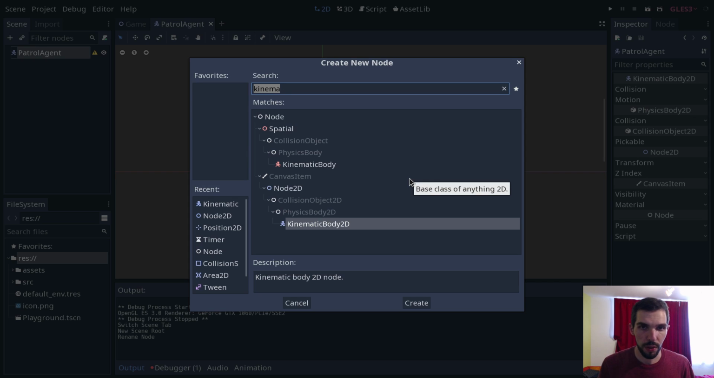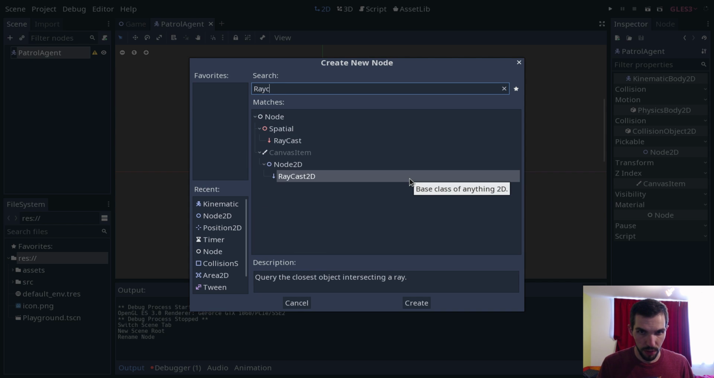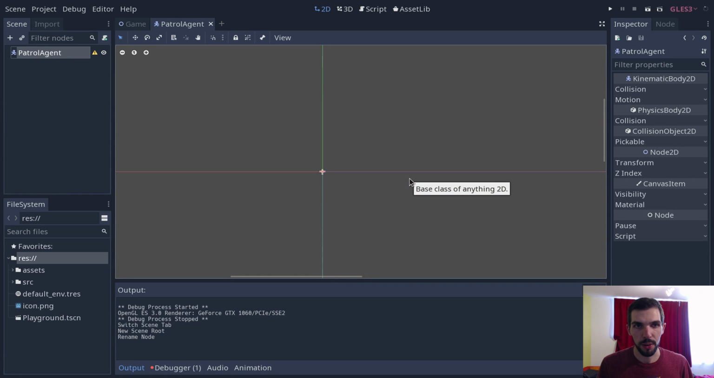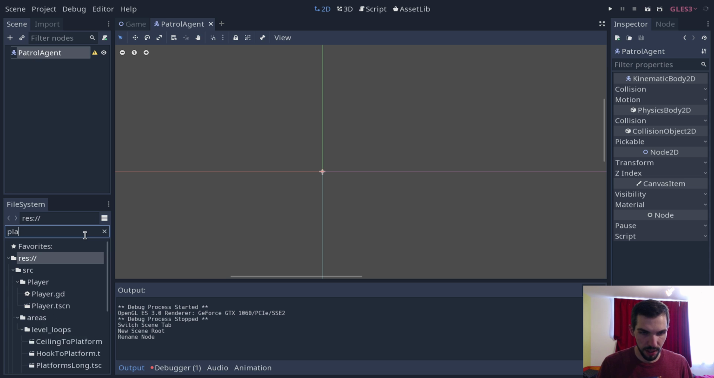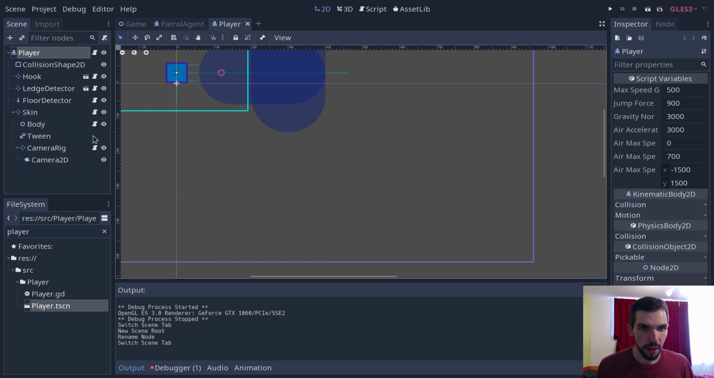So, I'm going to have first, the floor detector shouldn't be just a raycast though. Okay, so let's see. I think I'm going to go to the player scene and see how I drew the player. I could use just the collision shape for the AI for now.